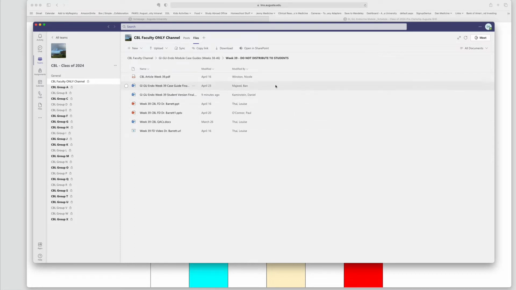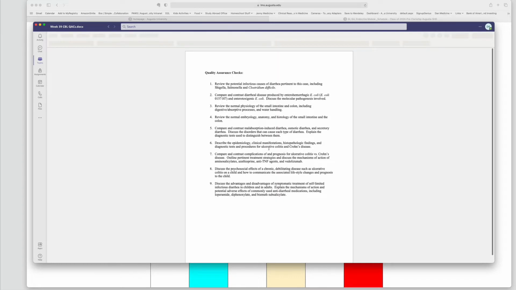So you can see that I have access to the article the students are supposed to read, and we'll talk more about that when we get to the Friday session. I have a copy of the student version of the case. I have a faculty version of the case. I also have here the QACs. So if I want to know what the QACs are for the week, I click on that link. There I have the QACs.